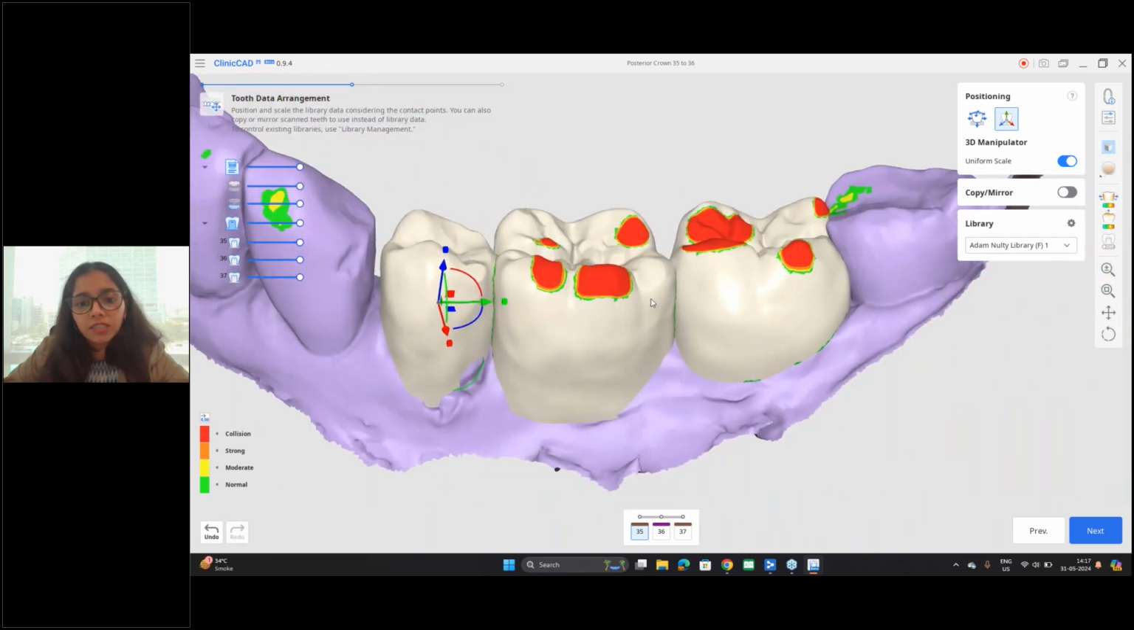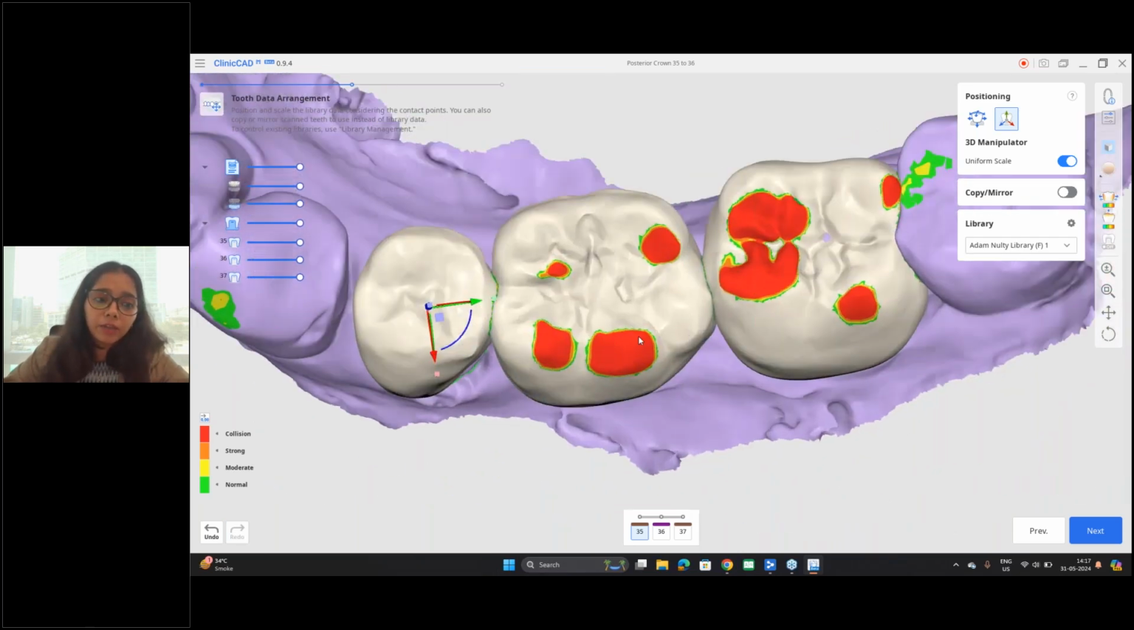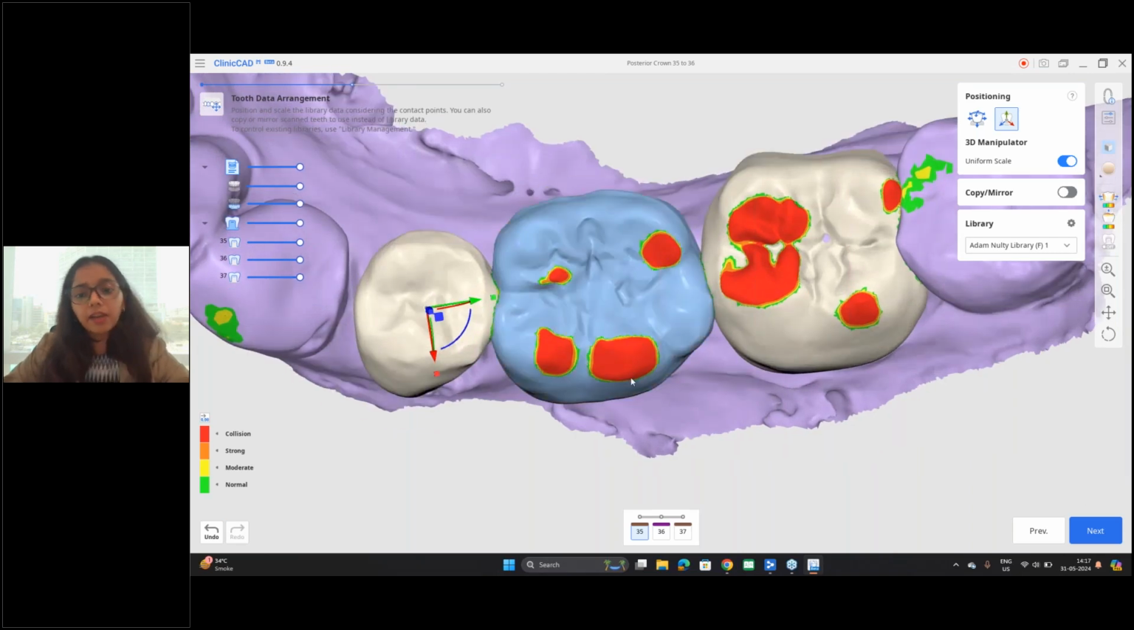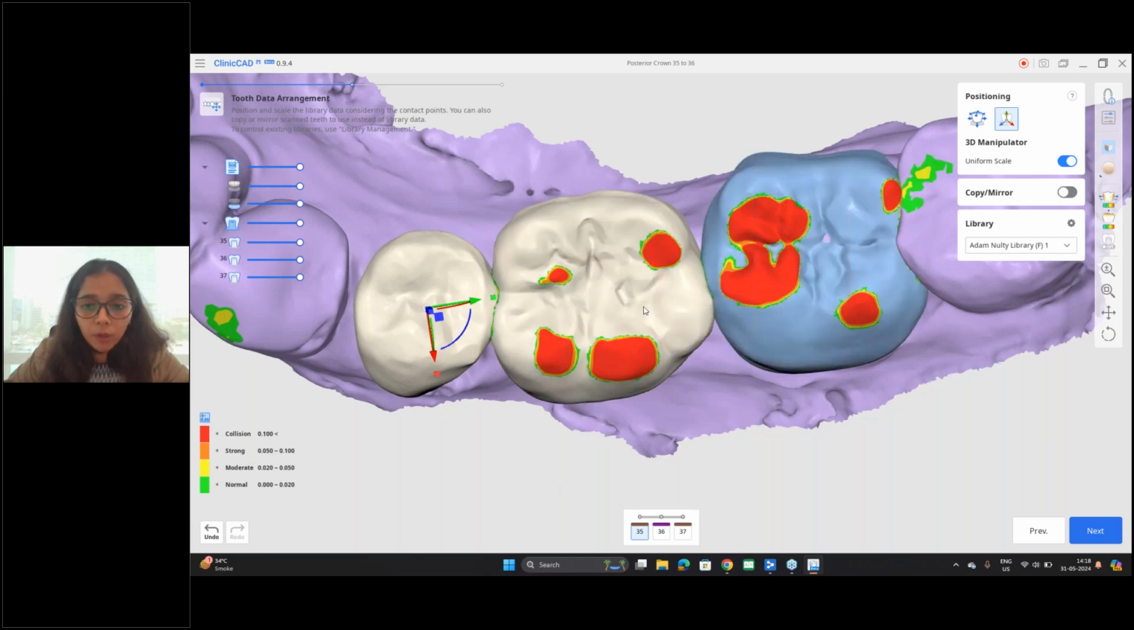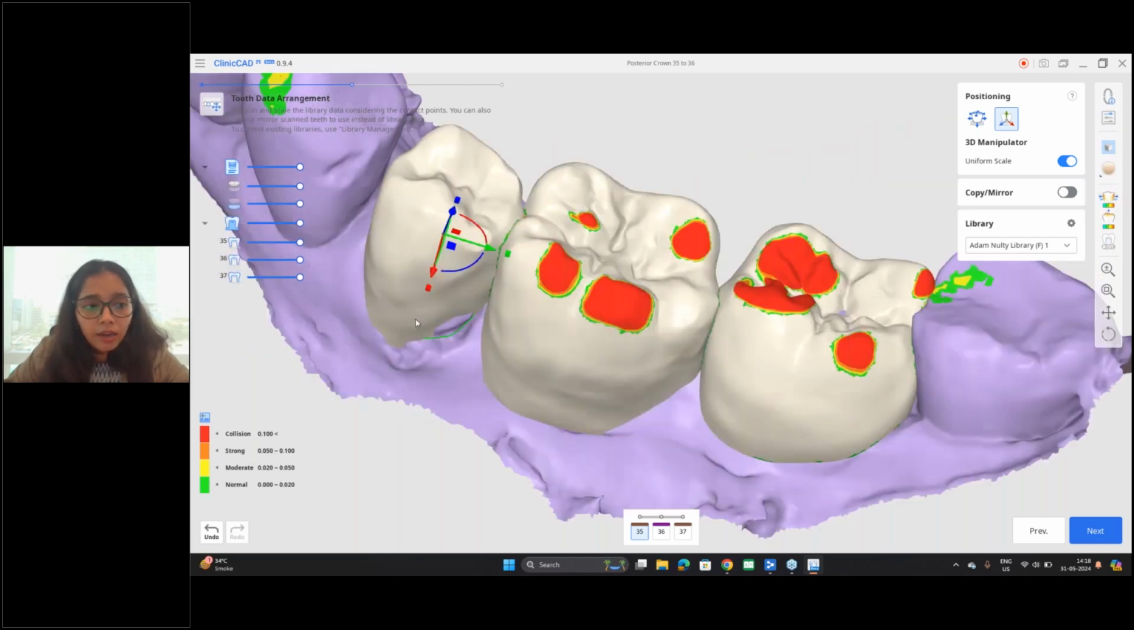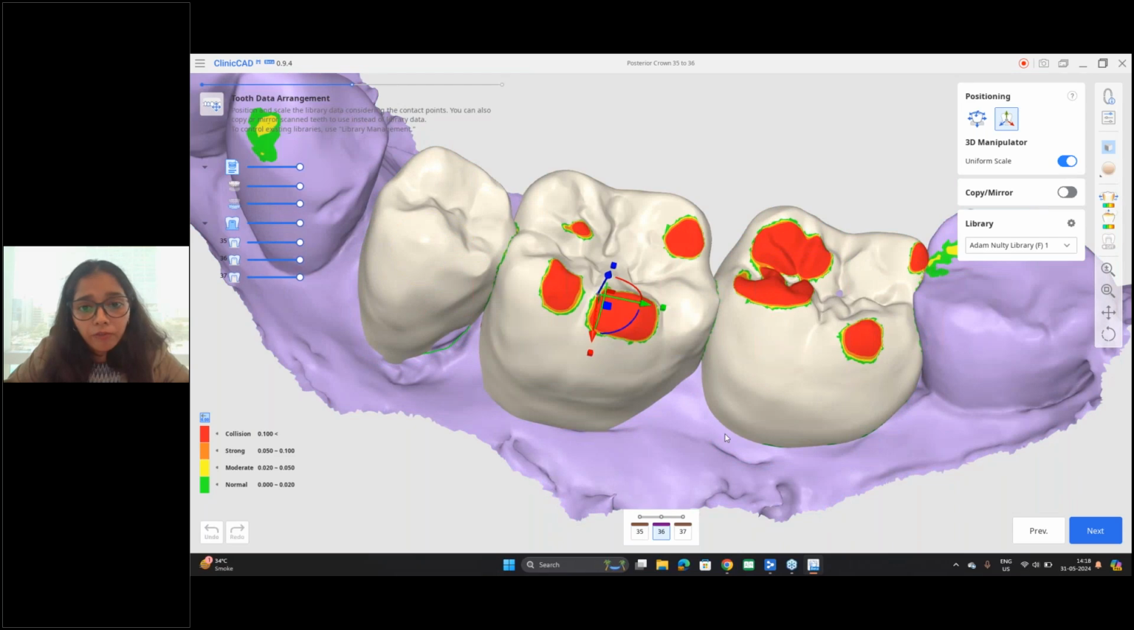Okay. So this is now again, one thing I would like to tell you is, do you see this red colored point? These are called high points. Over here, you can see collision and strong. This is a map that displays what is red and everything. Now, let me adjust one for you.